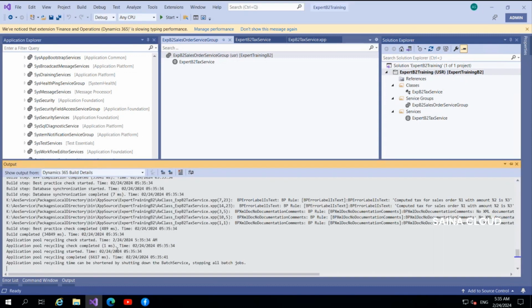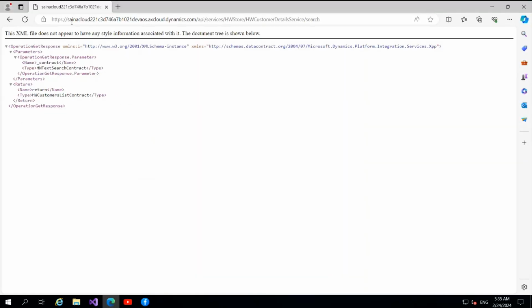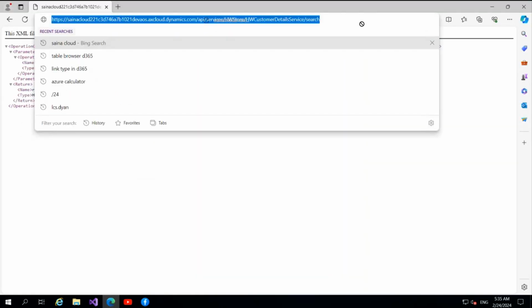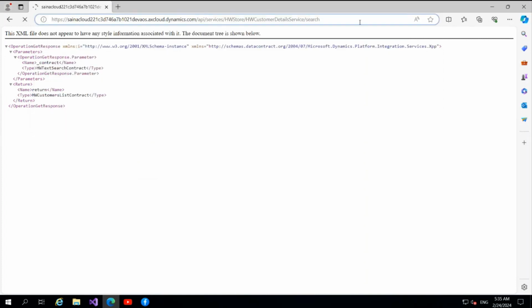So now it looks like this got succeeded. Let us go to the UI. So first we'll normally load the UI. So have you guys worked on OData? No, Partha. Okay. No problem.